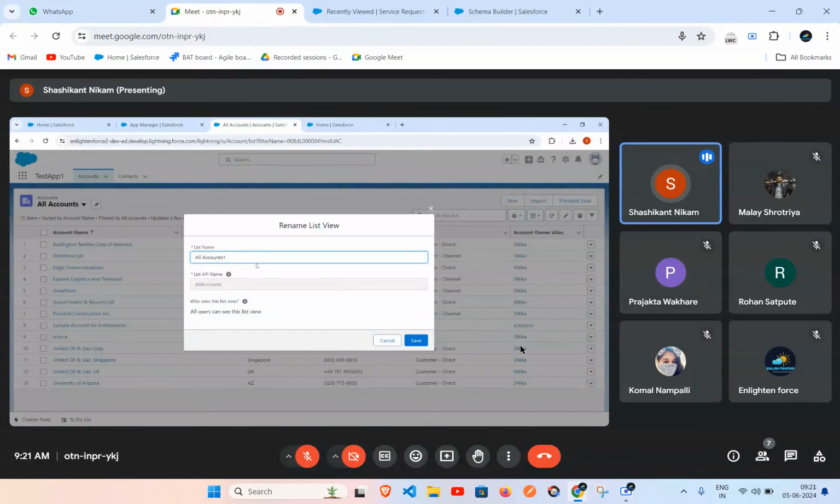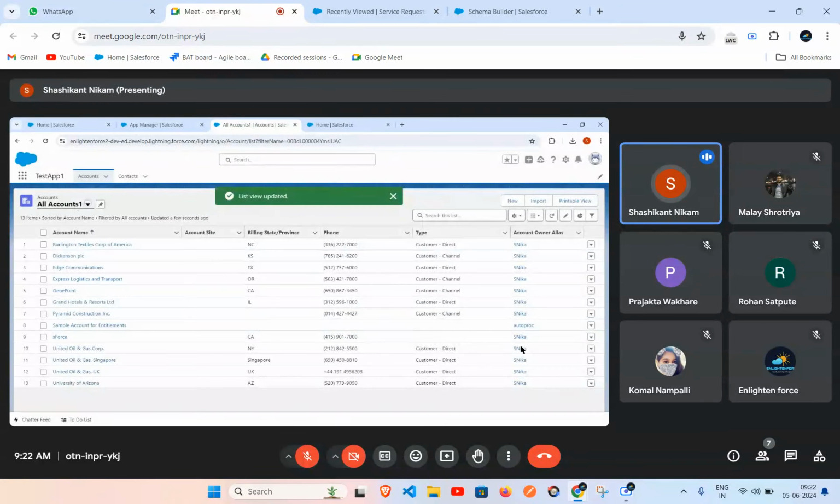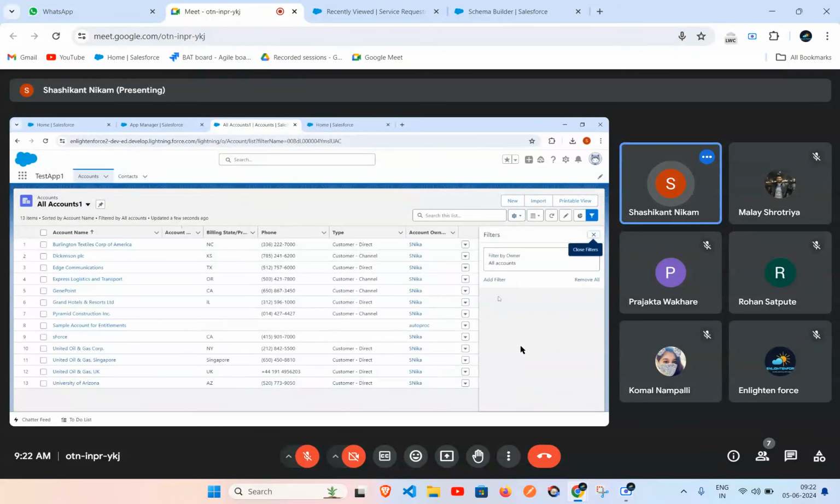So I'll just add one, save. Yeah, you can see the name has been changed. Then you can edit the list filters, right? For example, I want to see specific accounts with the name, for example, Genie Point, right?